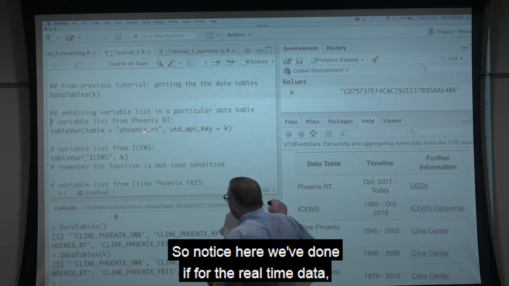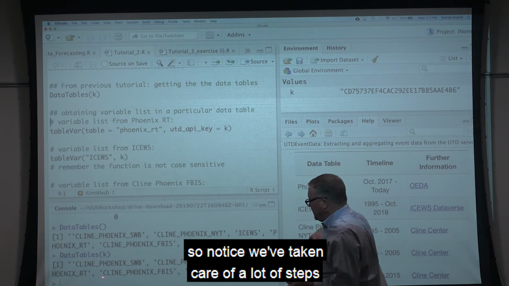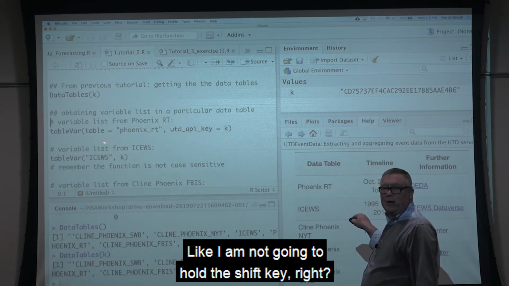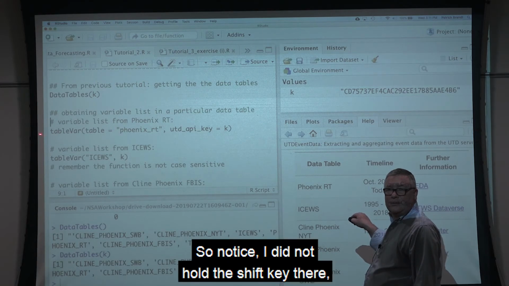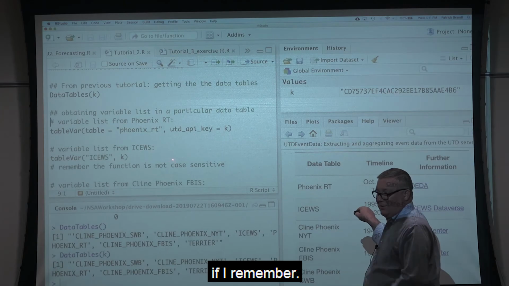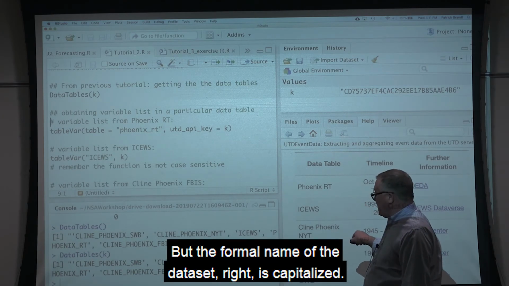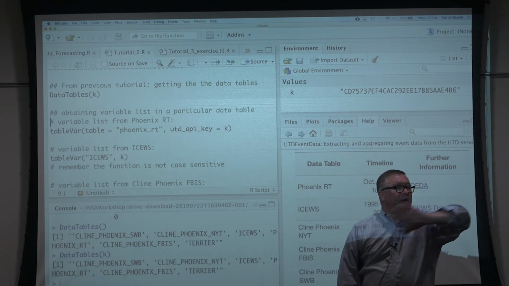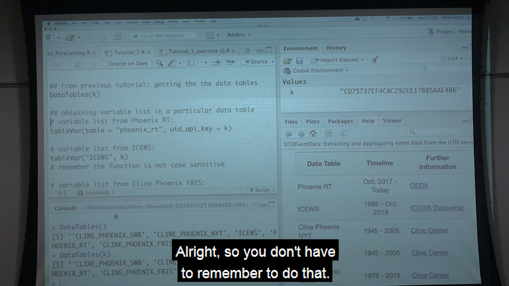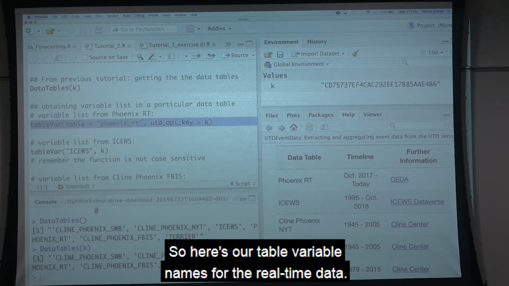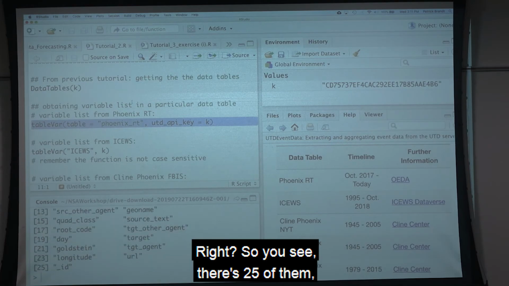So notice here we've done it for the real-time data. Notice we've taken care of a lot of steps for you. Like, I'm lazy. I am not going to hold the shift key. So notice, I did not hold the shift key there. Actually, Zara, you didn't hold the shift key there, if I remember. But the formal name of the data set is capitalized. We smoothed all that out for you, so you don't have to remember to do that. So here's our table variable names for the real-time data.